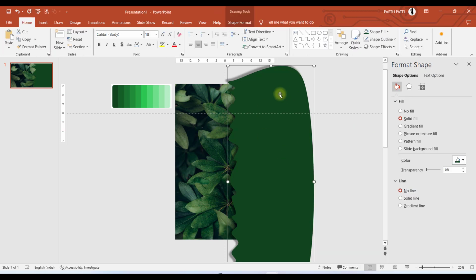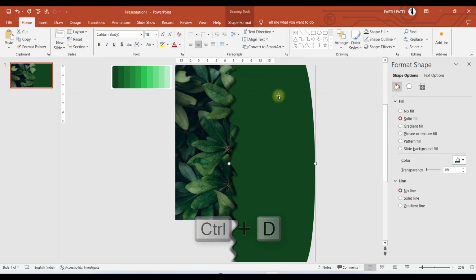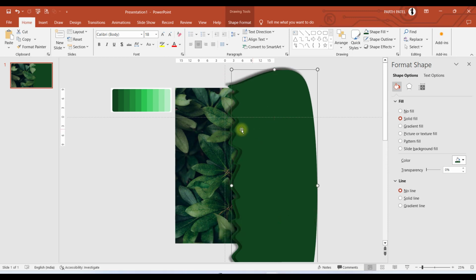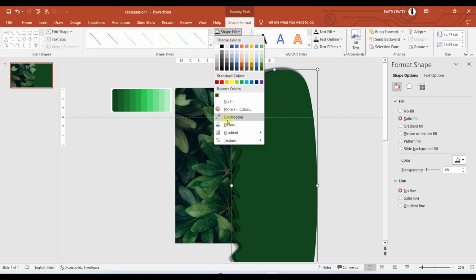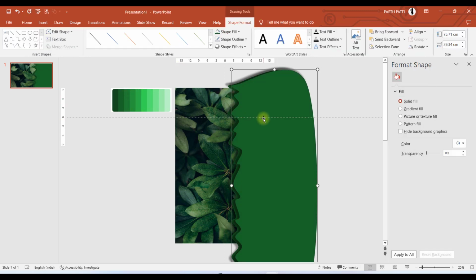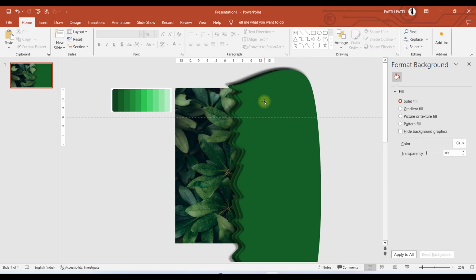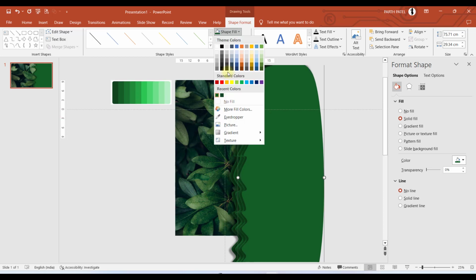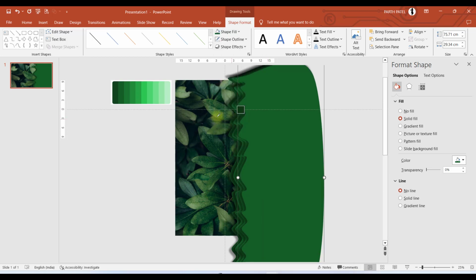And let us duplicate this object by pressing Ctrl D. So it will get duplicated. I will place it over here, and for this second shape which is above the below shape, I will go to shape format, shape fill, and I will choose a lighter shade for this like this. I will again press Ctrl D for the third one and the fourth one, and I will again go to shape fill, eyedropper tool, and let me choose a lighter one this time.